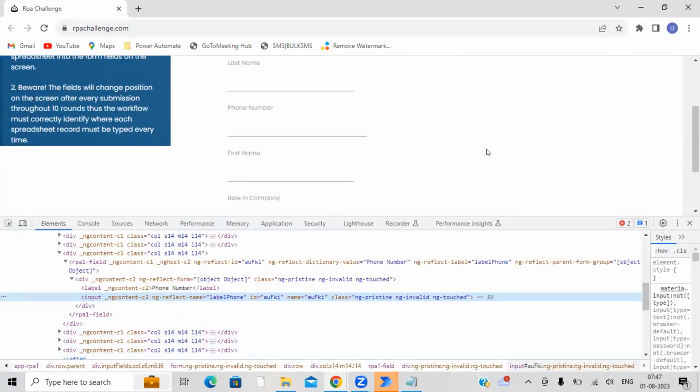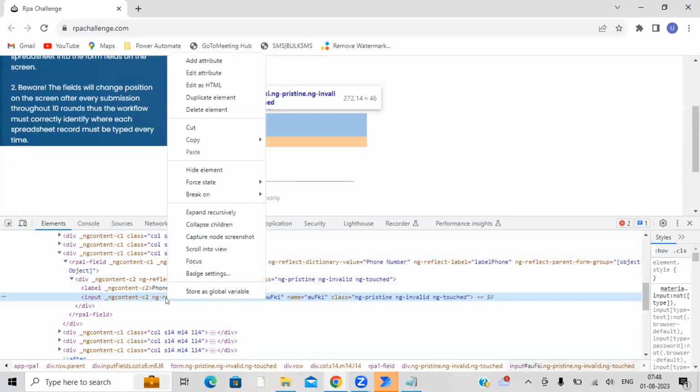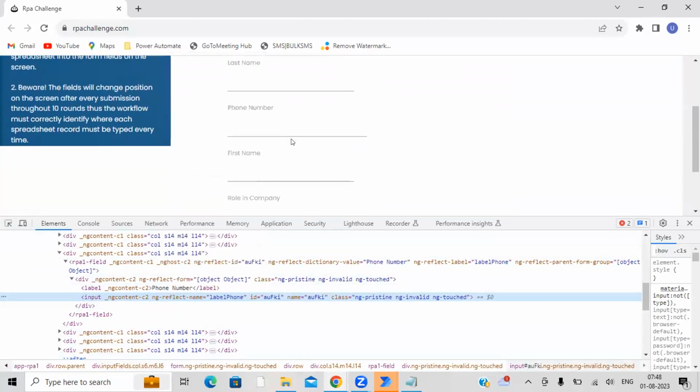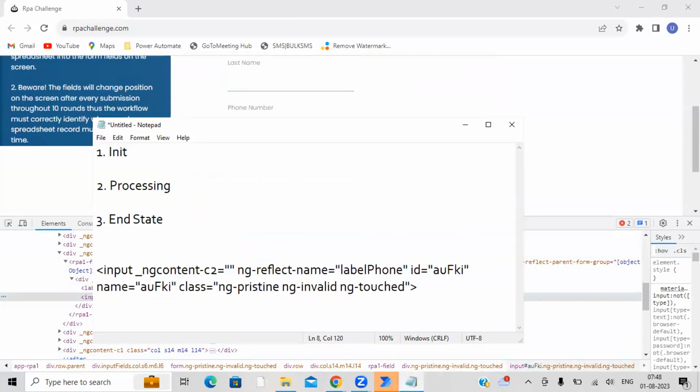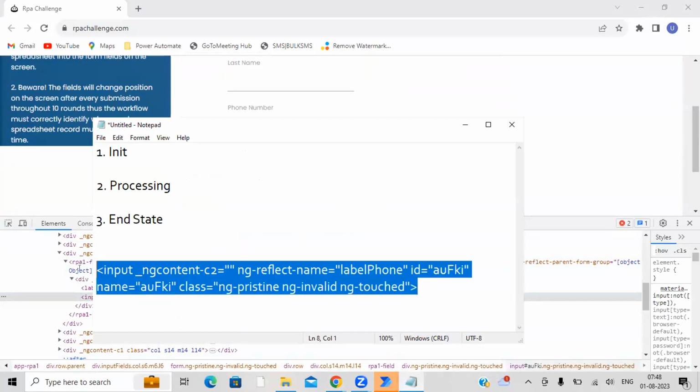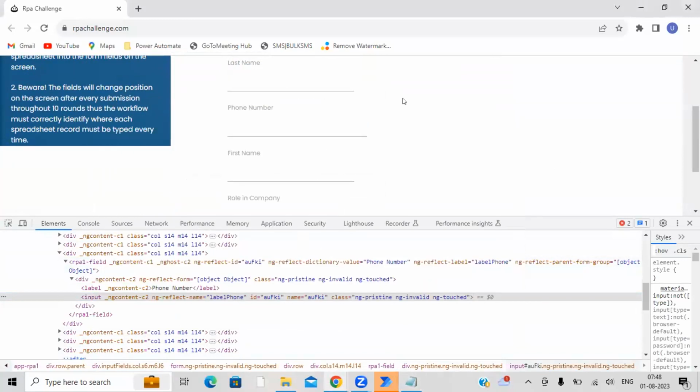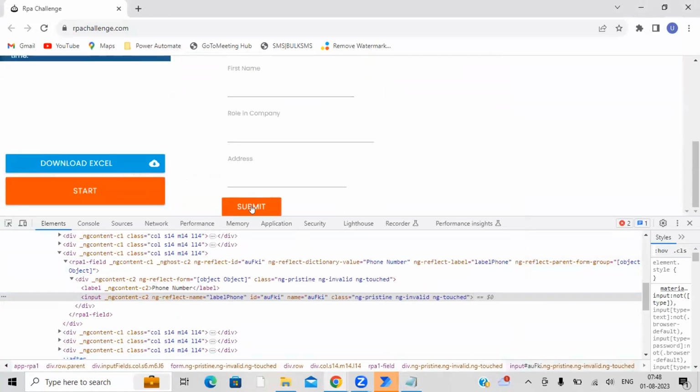Can you see here it is showing these values, selectors maybe we can say: ng reflect name, ID, name, class. So what I will do is right click, copy, copy element. Copy this and put the whole thing into the notepad. So this we have taken from this position. Next time wherever it moves, it will read it.